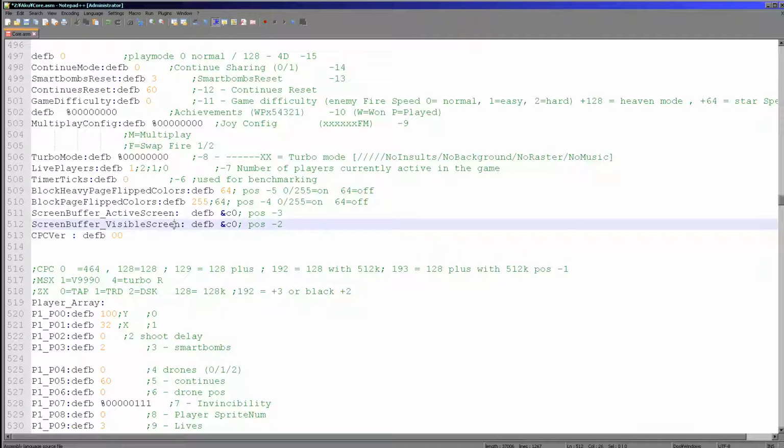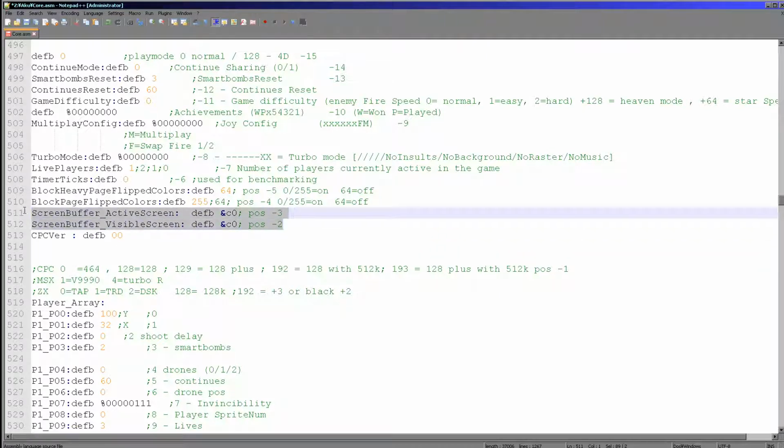So what about the next two? Well, these are the visible and active screen, the first byte of the memory address of the screen. Now you can see here they're both C0, but in practical purposes, the visible screen would be C000, and the active screen that's being written to would be 8000, and then they would flip over. So this is where you can read in the current memory position of the screen if you want to make the level write byte data straight to the screen.